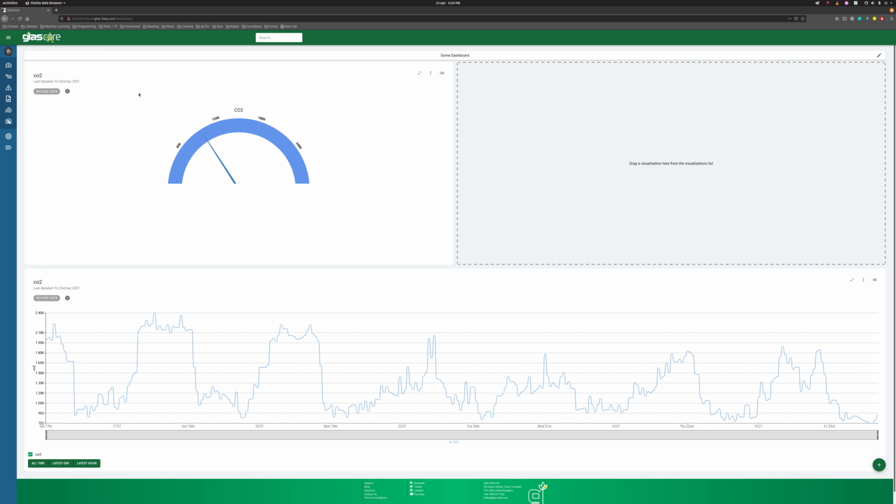So you'll notice on this account that we have a CO2 sensor set up, and you'll see that it's peaking here at around 2,400 parts per million, and it's currently on around 1,000 parts per million. But I'm going to set up an alert now to let me know when this sensor peaks above 2,000 parts per million. So the first thing we're going to do is navigate to the real-time alerts section.